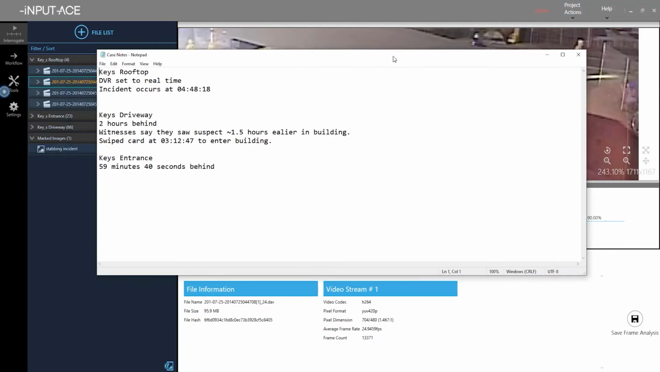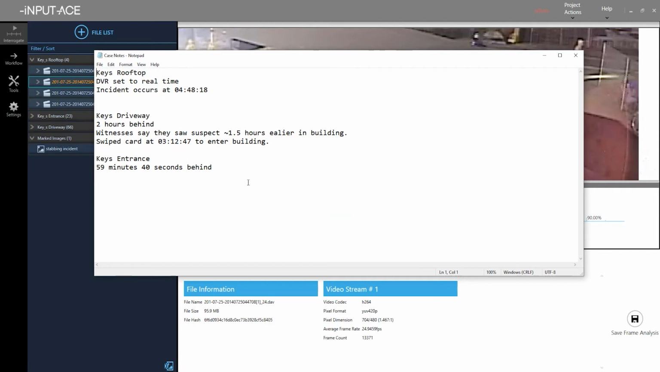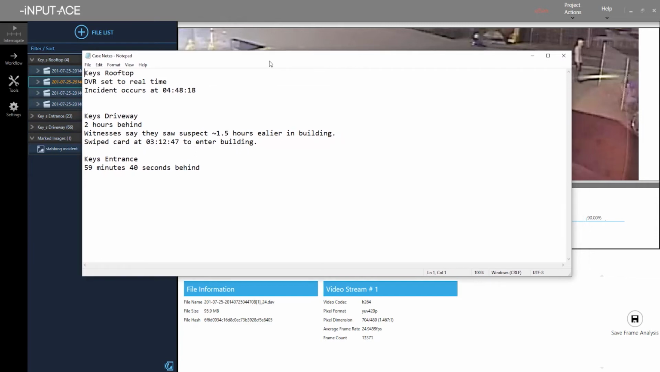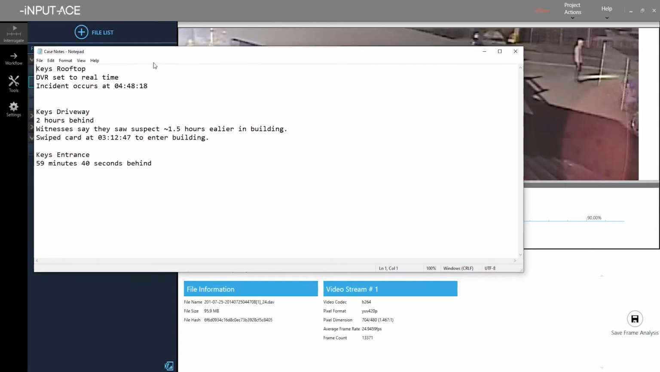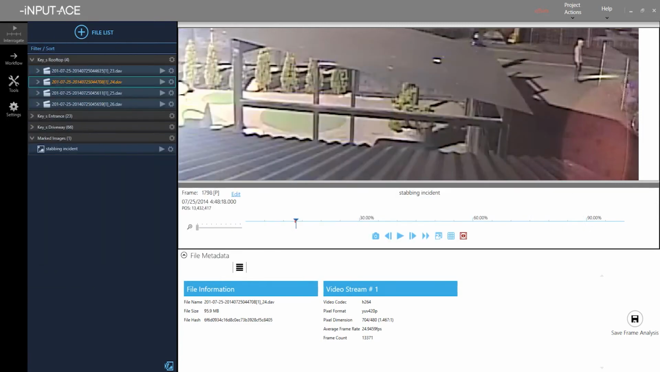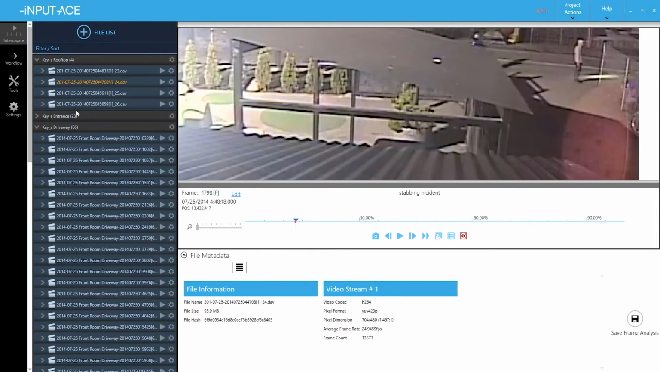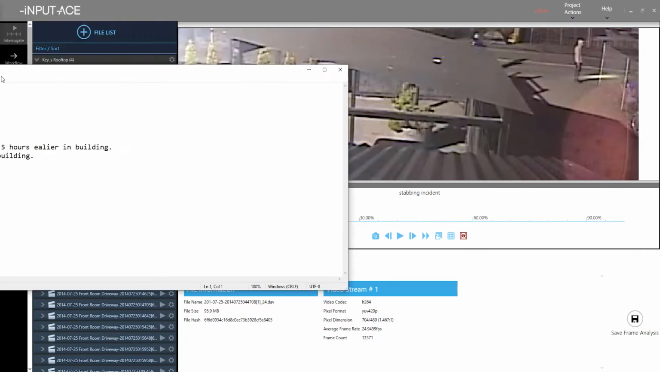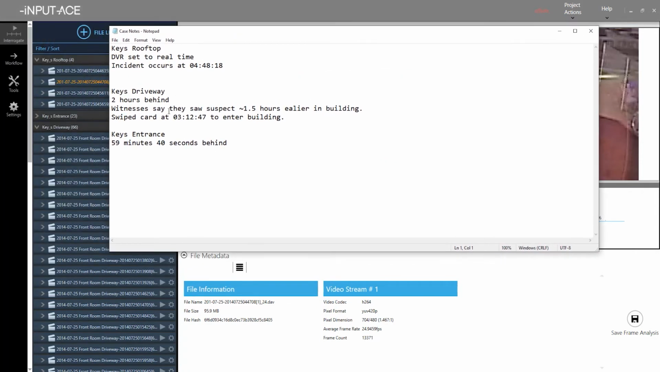We have some information in our notes here that the witnesses say they saw the suspect an hour and a half earlier in the building, and he swiped his card at 3:12:47 to enter the building. So we're going to go out here next, and we're going to look at the driveway video here, because that's where that information's from. So we go to the driveway, and what we note is that this particular camera is 2 hours behind.